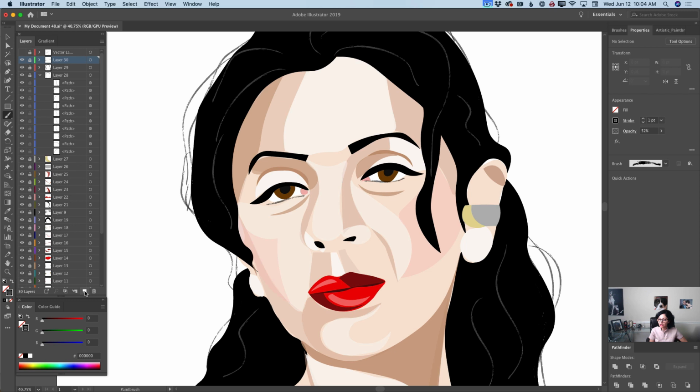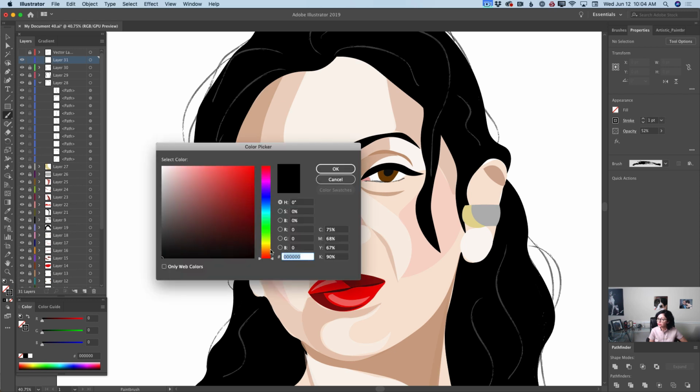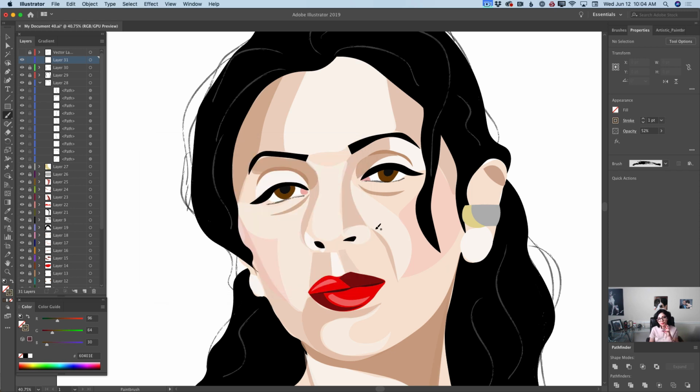I will lock this layer. I will create a new empty layer. I will switch color to brown color, warm brown color, and I will add few accents around her nose, just like that. Just like this, guys. Look at this. How beautiful is it now? Perfect, perfect, perfect.